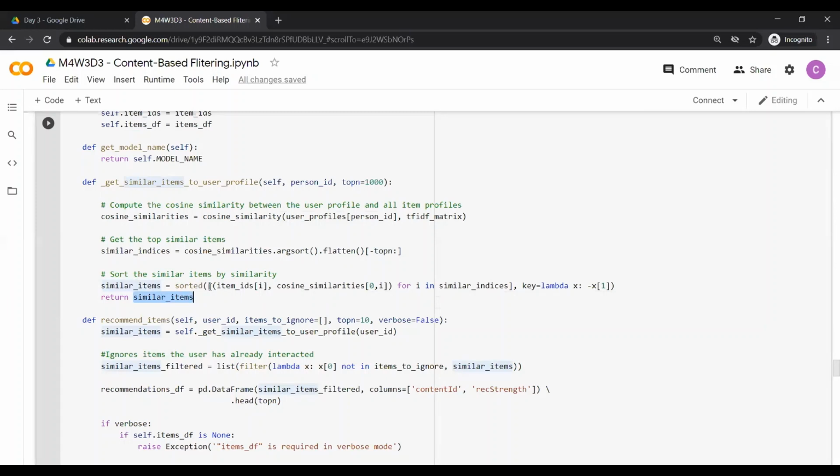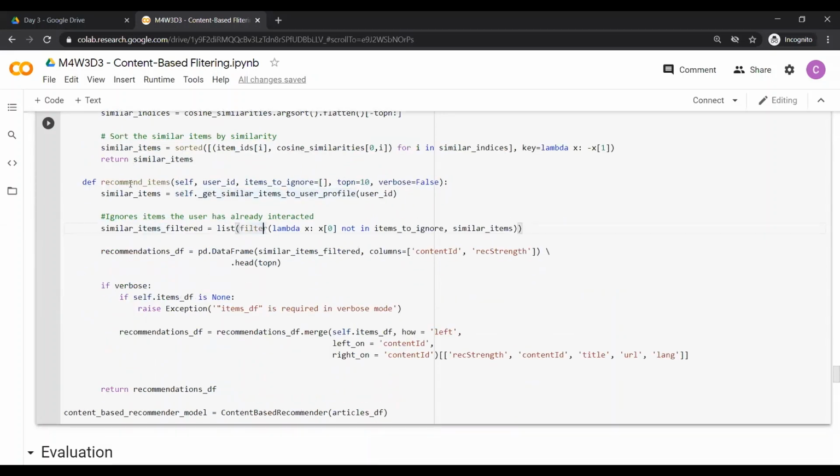So here we're calling the sorted function on this list, where it's a list of tuples essentially, right? So we have item IDs and the cosine similarities for that particular item, right? So this is what we are still doing at the user level. So we'll return all the similar items for a given user using this particular function. Now the next part is we want to recommend items for this particular user, and of course we'll have similar terms such as items to ignore, which you have already encountered earlier.